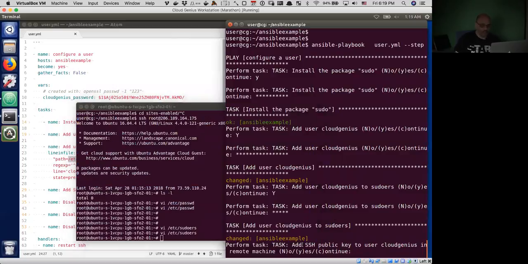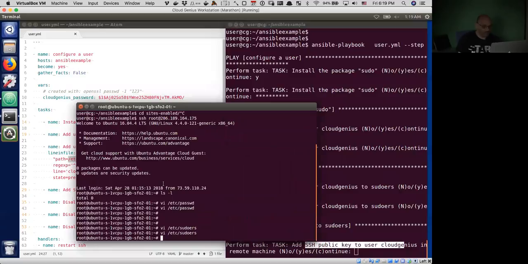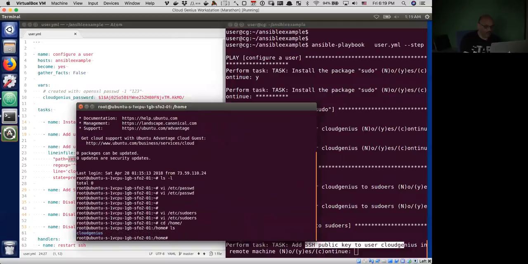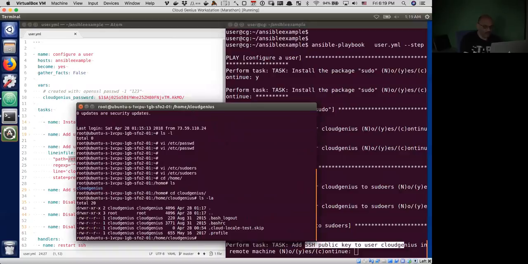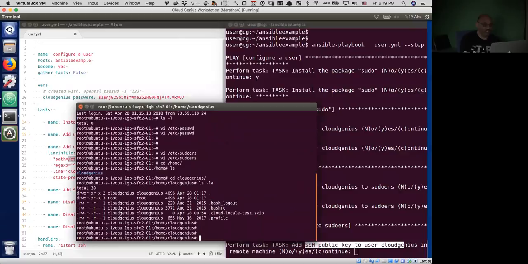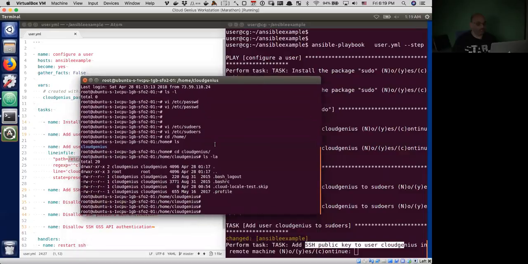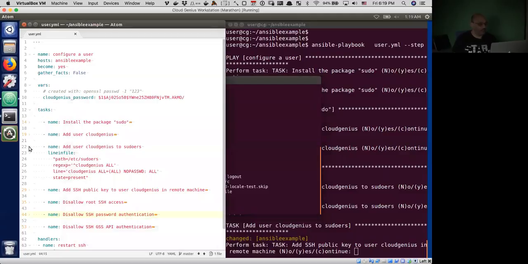What I want to do now is to add the public key to the user called Cloud Genius in that machine. So we'll go to that machine, and in here we will find that there is a new location called home. In there we have a folder called Cloud Genius, and in that folder we have nothing much. We don't have a folder called .ssh yet. We want to create a folder .ssh here, and then create a file called authorized keys containing the public key. So that key needs to be sent to this location in the .ssh folder in a file called authorized keys. And that's what this next action will do for us.